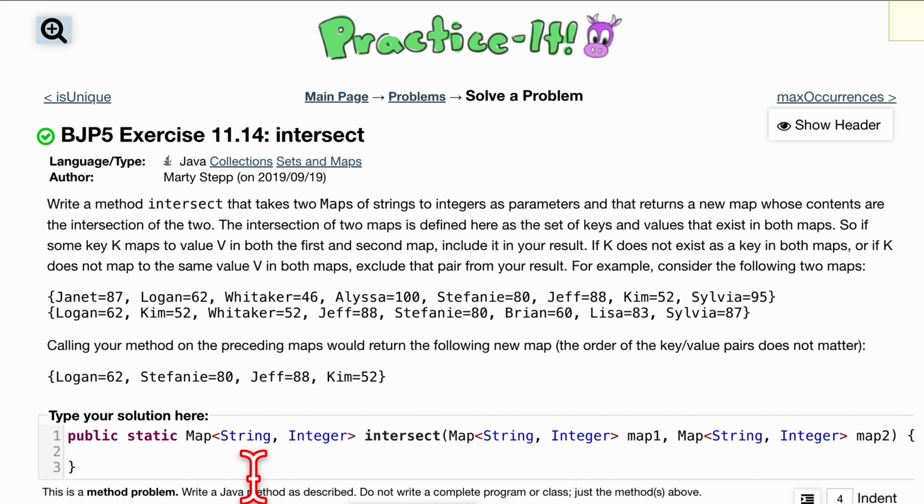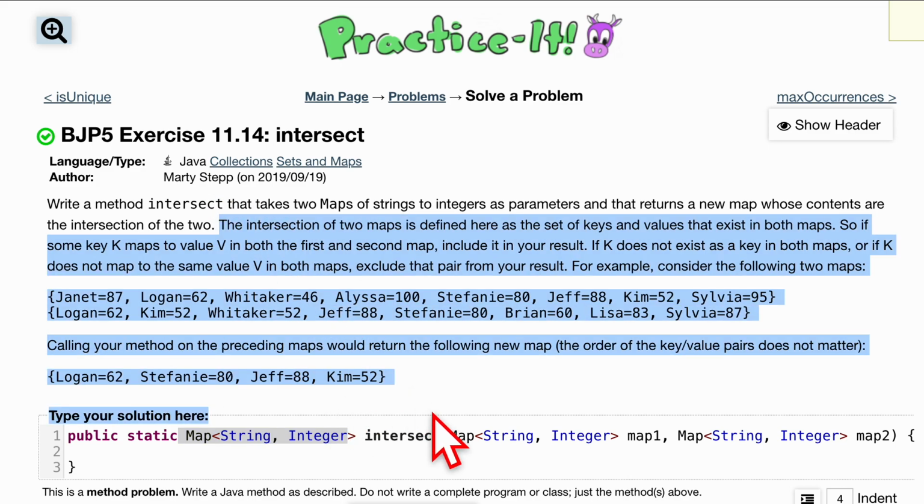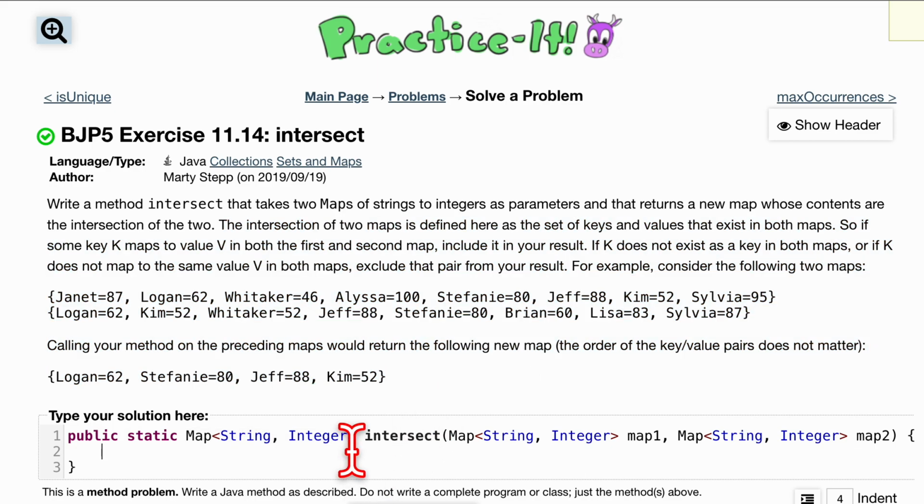Problem 14, intersect. We're going to write a method called intersects. It's going to take two maps of string to integers as parameters, and it's going to return a new map whose contents are the intersection of the two. And then the rest of this right here is just basically defining what our intersection is. And this is really, really simple.